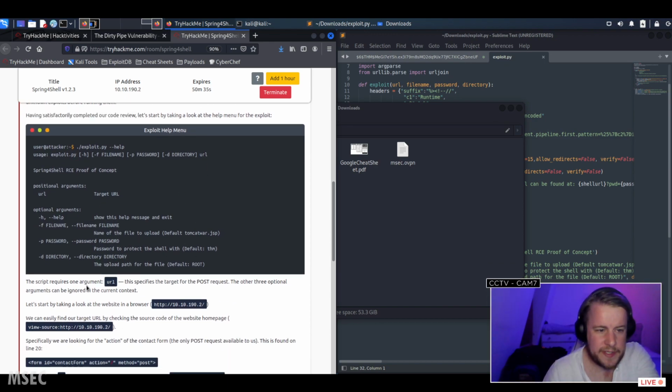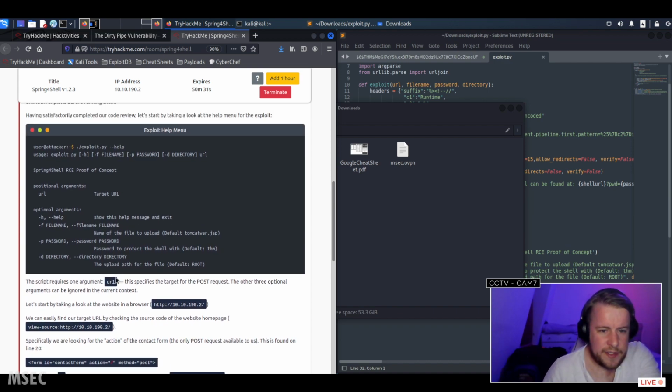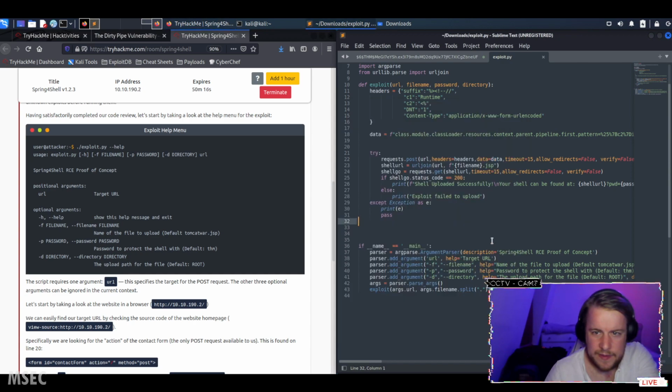Let's just be script kiddies. The script requires one argument, the URL. This specifies the target for the POST request. The other three optional arguments can be ignored in the current context. So it'll do the file name for uploads, a password to protect the shell, the directory, and the upload file path.